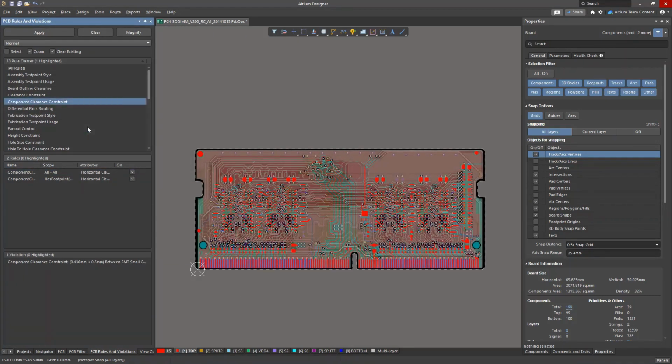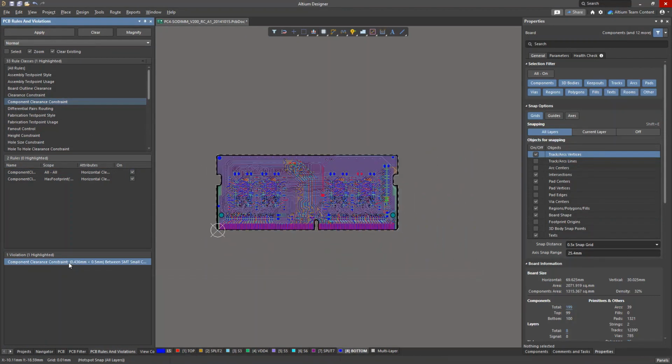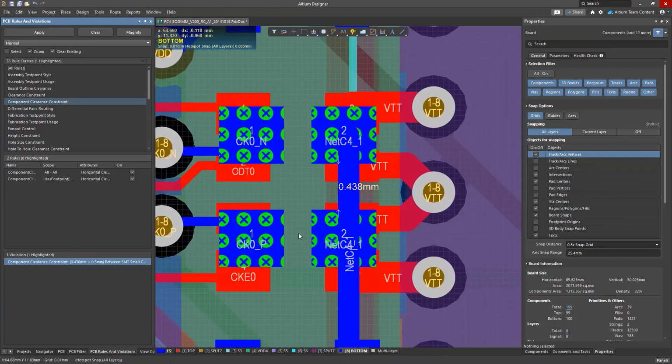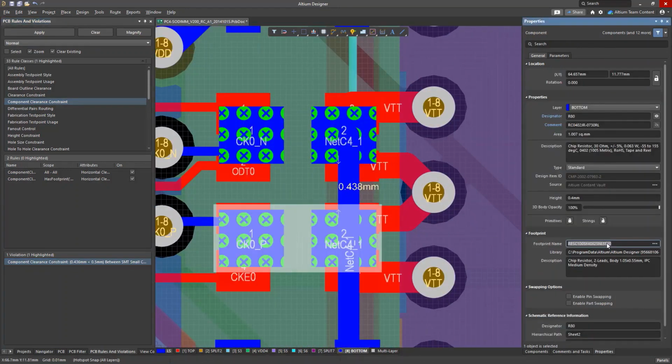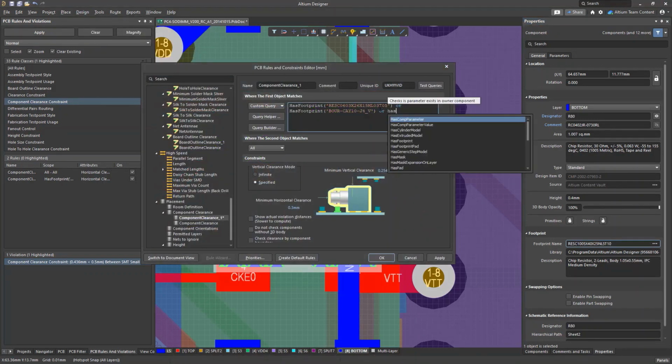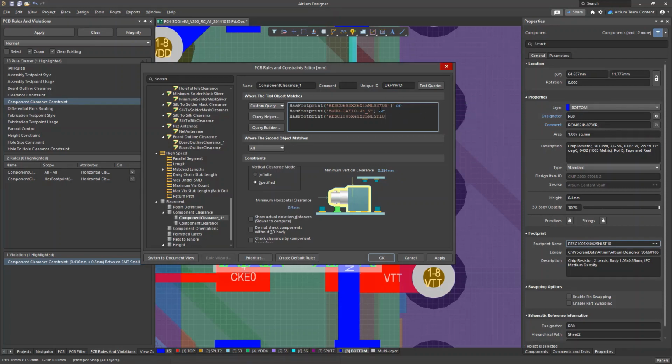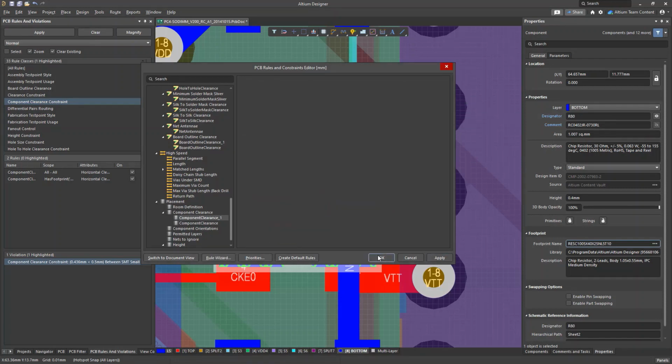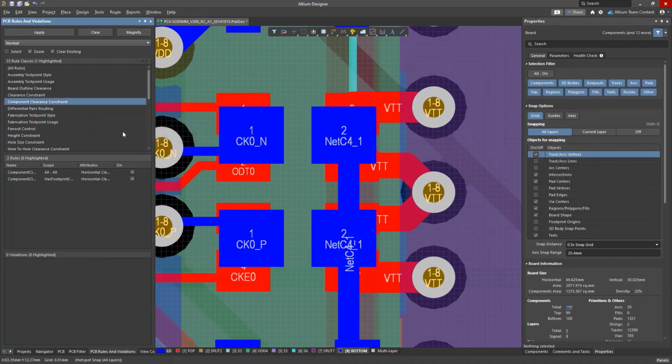A quick check reveals another violation between components, which we did not take into account. We can add this footprint to the query and use the OR operator in our filter. After creating the rule, make sure to check for any leftover violations.